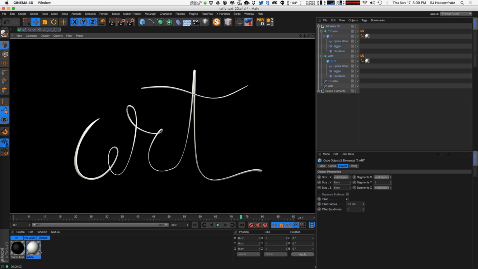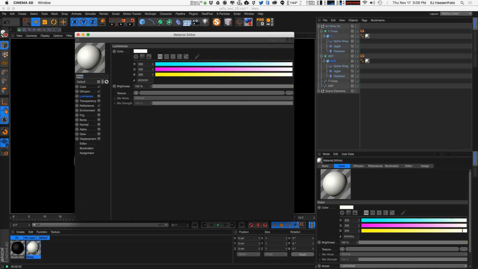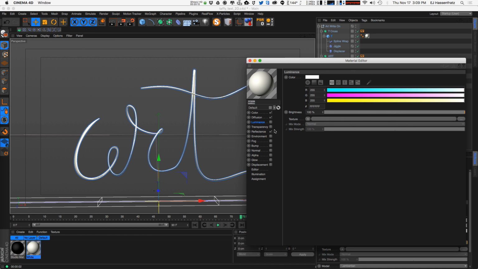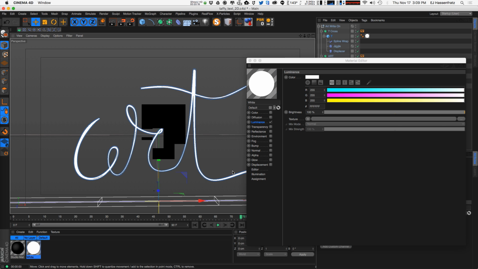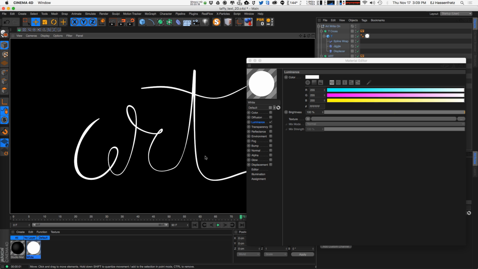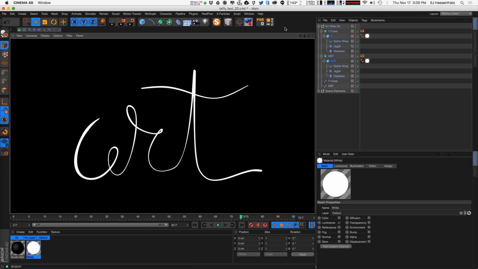What we can do to get rid of that and make this more of a 2D asset is just turning off all this stuff, turning on the luminance. And you can see that now this is just like a flat 2D kind of piece of artwork. So that's looking good. We're going to save that out, and then we're going to jump into After Effects.